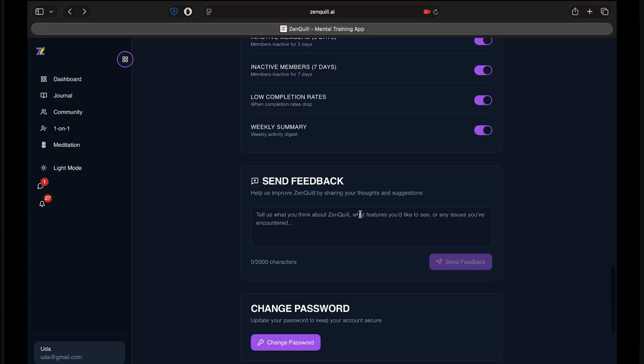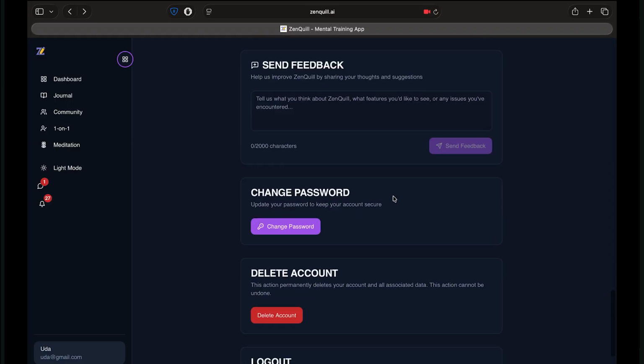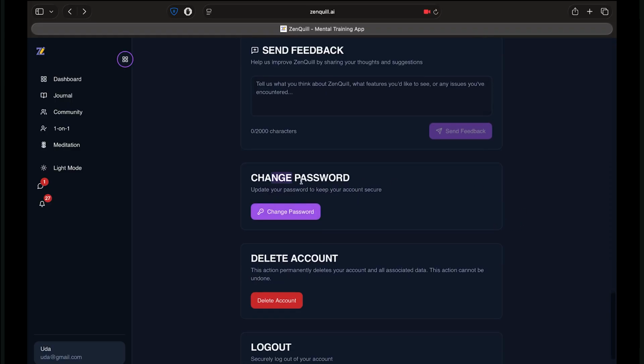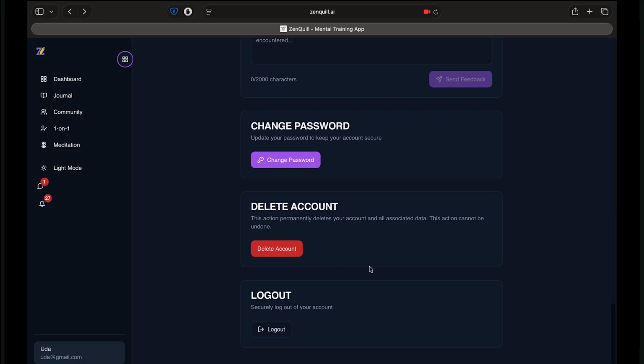And scrolling down here, we have send feedback. This would just be any feedback issued by another user or athlete or even coach. It would be directly sent to me and Tony's email as the founder and co-founder. Then all we have right now is change password and delete account.